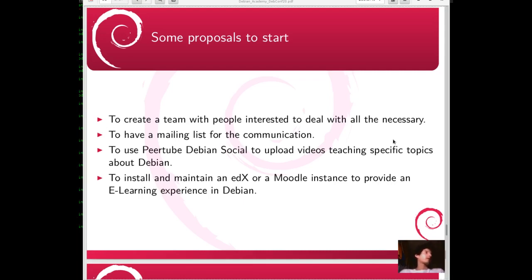Also, I propose to have a mailing list for the communication, as in other Debian teams, and to use PeerTube, Debian Social to upload videos to teach specific topics about Debian. I think with the current PeerTube Debian Social instance, we could use it if we invite Debian members and developers to join this initiative. And also we have the option to install and maintain an EDX or a Moodle instance to provide an e-learning experience in Debian.